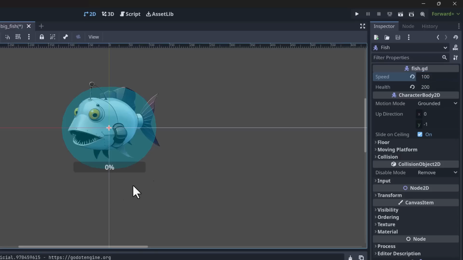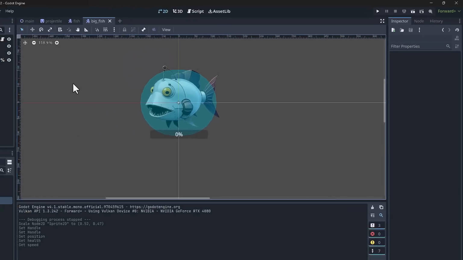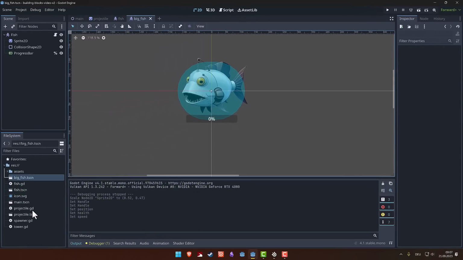We now see the benefits of having this fish in its own little separate configurable component, because we can just use the same script to make a different kind of fish and give it a different configuration. Okay, so now we want to spawn more than one fish. And let's go back to our spawner.